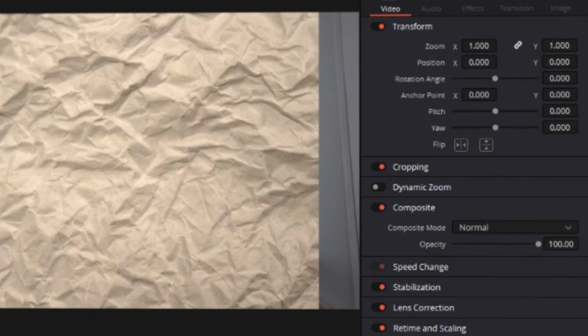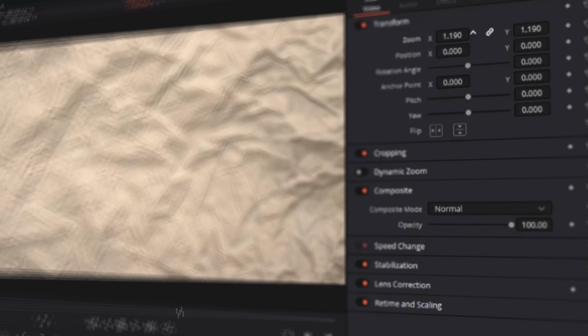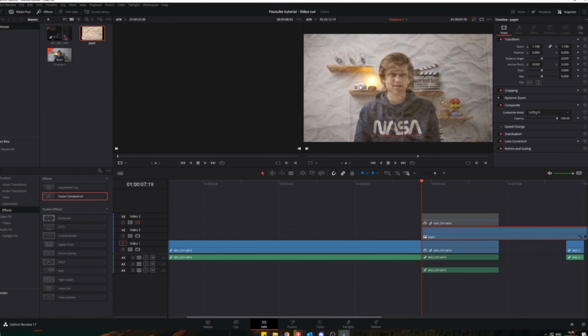With my texture, it wasn't completely filling the whole frame, so I needed to scale it to fill the whole frame. If yours needs to do it, you can go to your inspector and just drag the size up, and this will scale it along the X and the Y axis appropriately and not stretch it out or thin it in. Now we want to be hovering over the clip and head over to the Fusion tab.